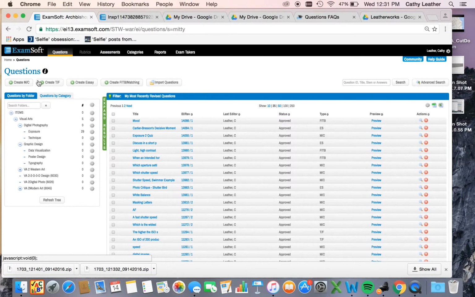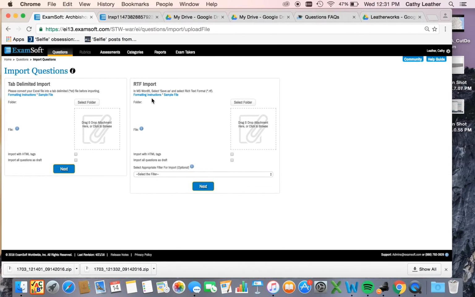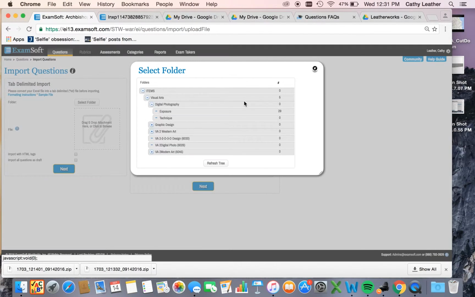So as you can see again, these are our question options up here. So I'm going to go to import questions. I'm going to just take you through the process first, and then I'll come through and explain a couple of things after that. So the first thing I want to do is select the folder. I want to make sure that I know exactly where these questions are going. And so first thing we'll do is make sure that we hit the right folder.